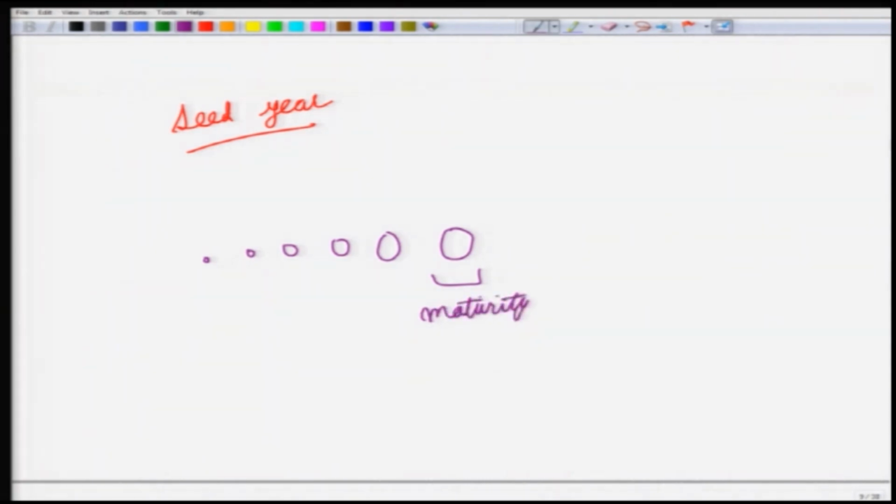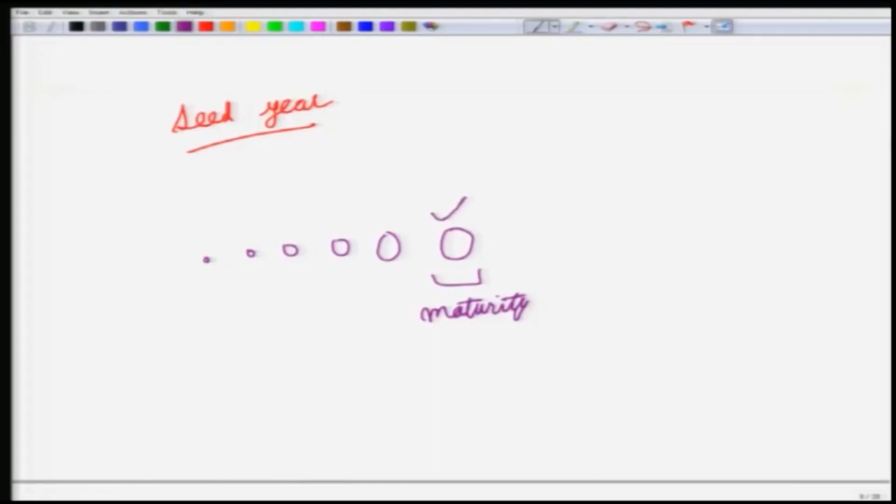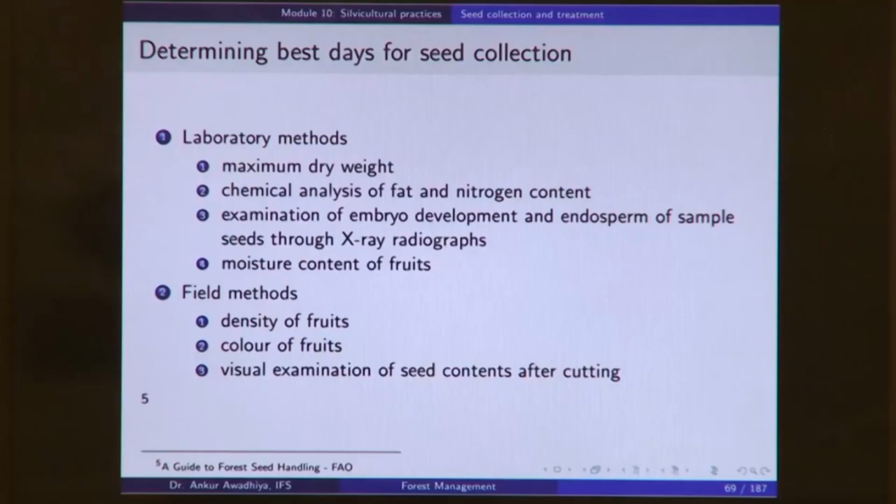So, in this laboratory method, from the start of the seed collection season, every day or every few days, one staff will go collect a few seeds, bring them out to the laboratory, and then the lab technician there will do a dry weight measurement of these seeds. Once the average dry weight has reached this stage, it means that the seeds are mature and it is a good time to go and collect these seeds. So, that is the first method.